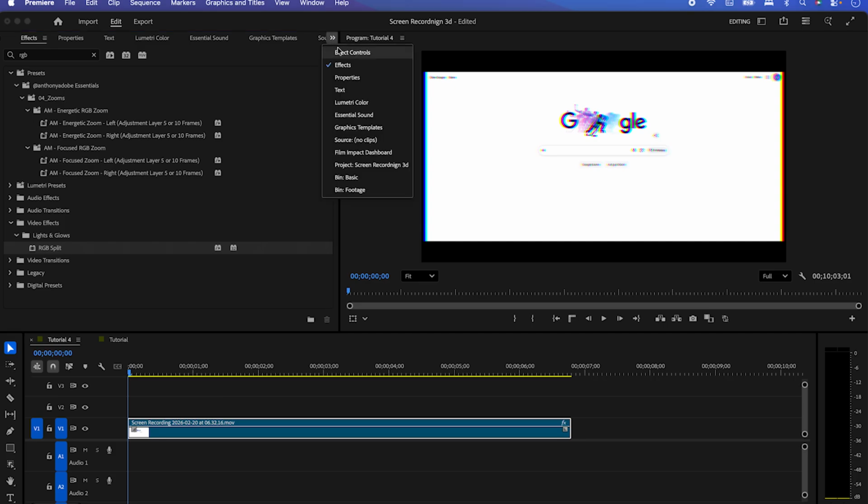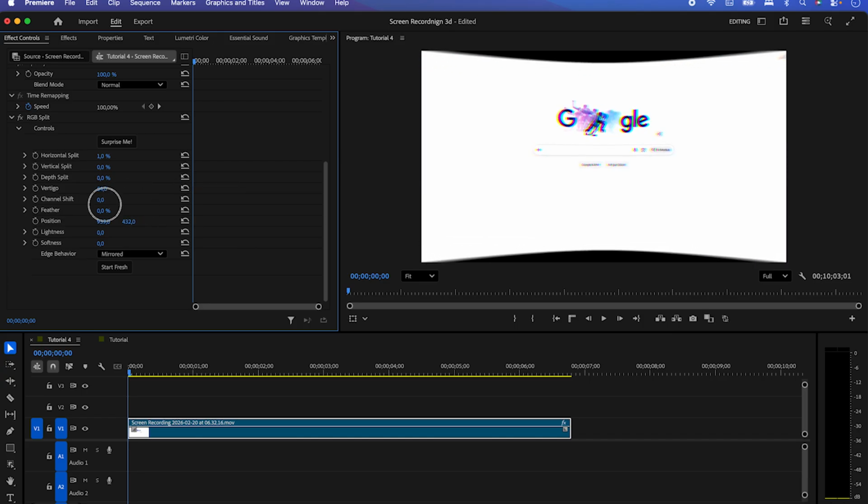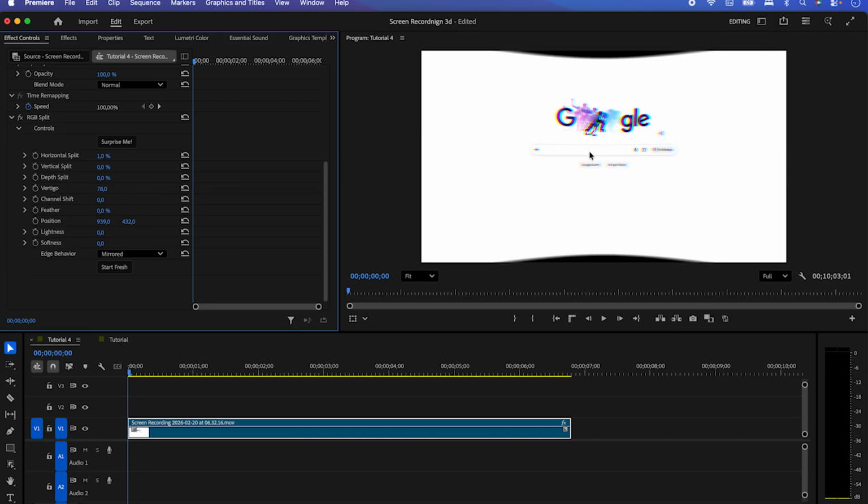After applying it, go to the Effect Controls. In the RGB split settings, you can adjust the vertical split and the depth split to change the direction and intensity of the color separation. But in this example, we'll leave the vertical and depth values at 0. Instead, increase the vertigo value. This adds a smooth lens distortion that already looks really dope. You can also adjust the feather, which softens the edges of the distortion so the effect blends more naturally.